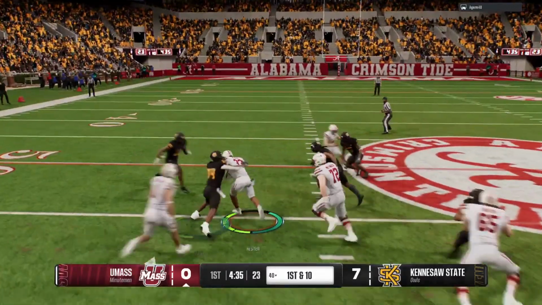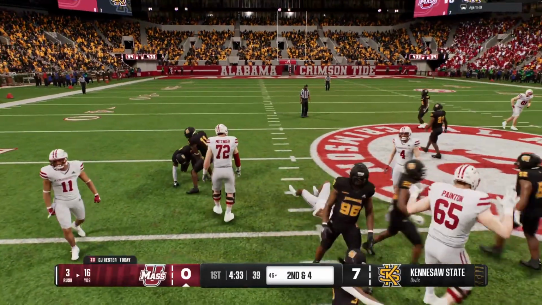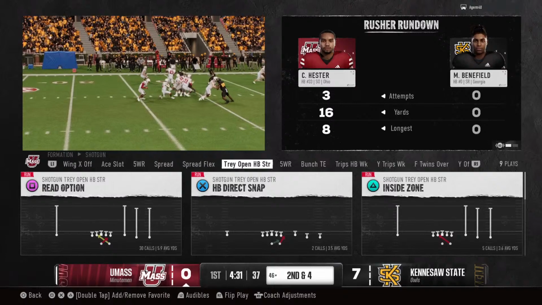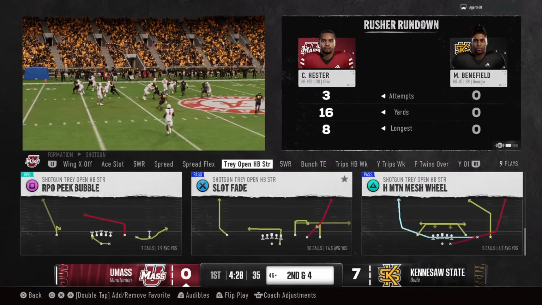They'll ride the hot hand. And how about the efficiency on that one? It'll bring up 2nd and 4. And I like the quarterback making the decision quickly. I'm going to give it.